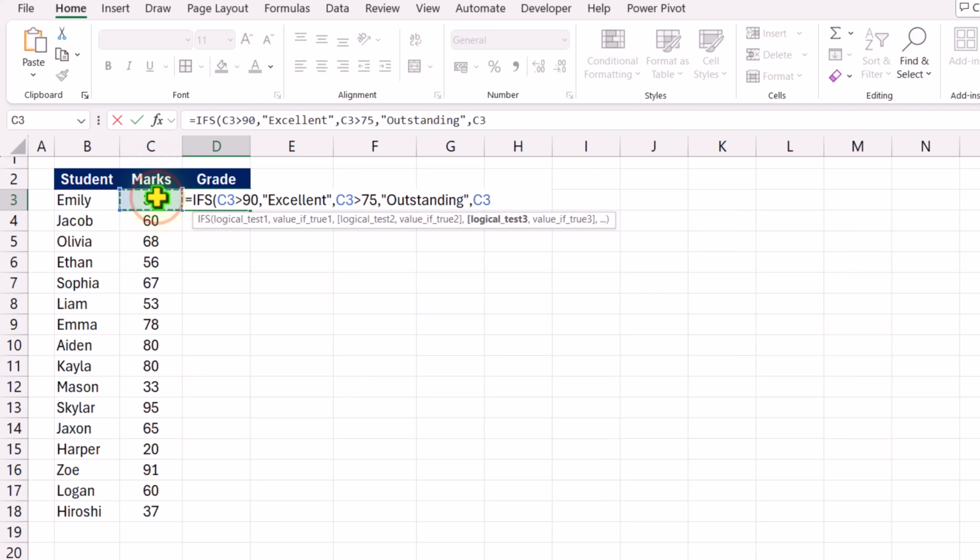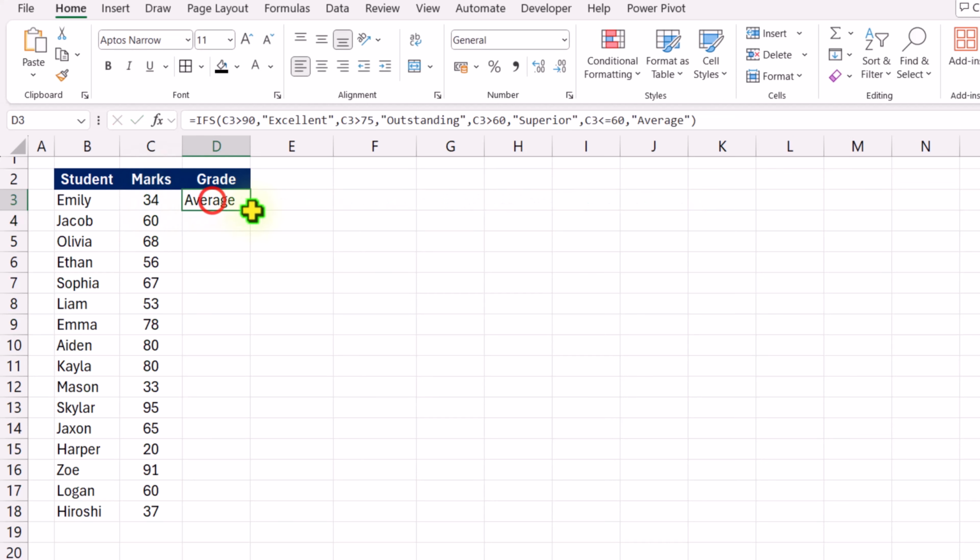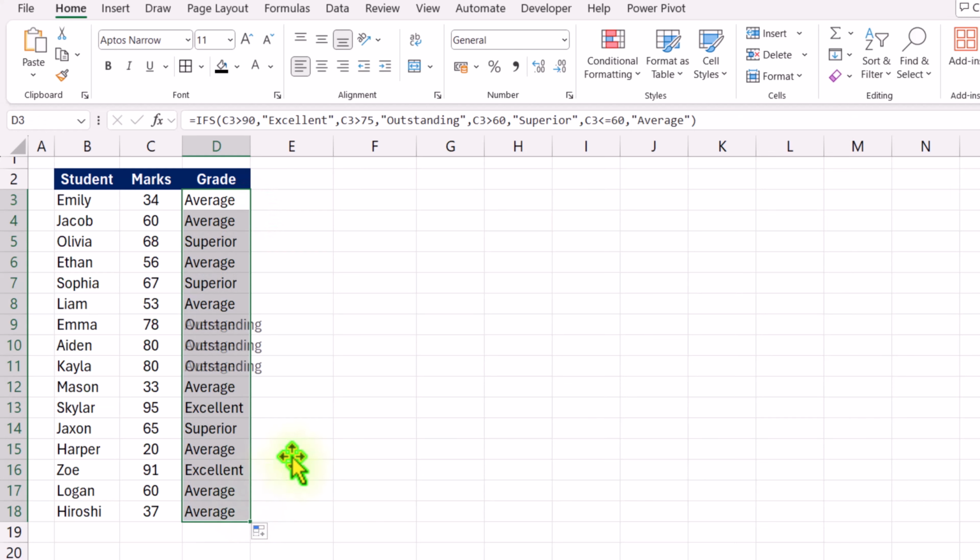If the mark is greater than, let's say, 60, we want to get, let's say, Superior. And if the mark is less than or equal to 60, then I want to show, let's say, Average. Quotation mark again, close parenthesis for the IFS condition, and simply hit enter. And this is how we calculate the grade of a student.